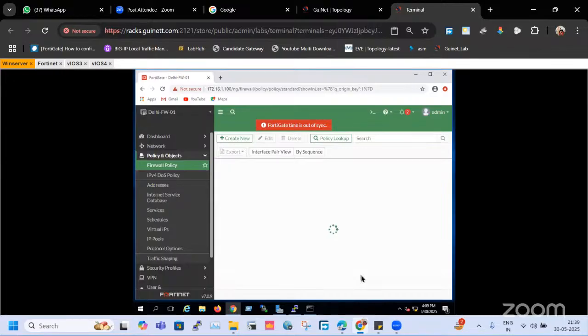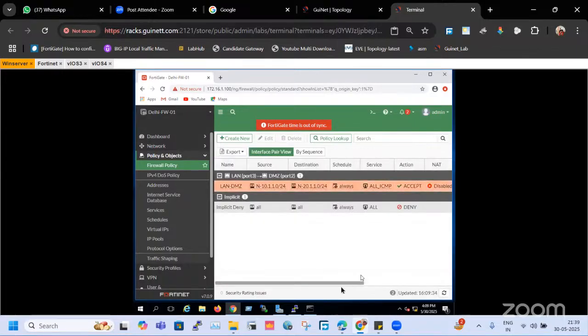So this is how we can create a policy in our FortiGate firewall. As you can see here, the policy has been created.